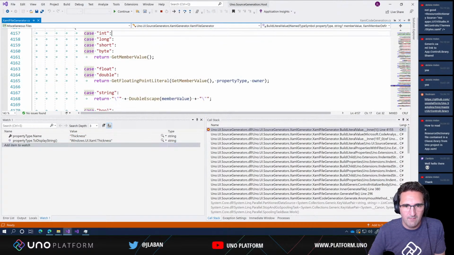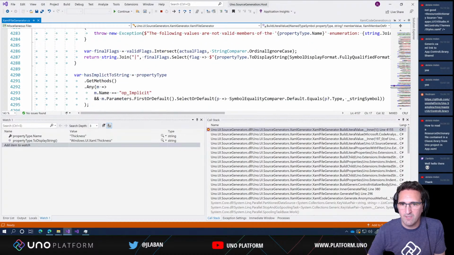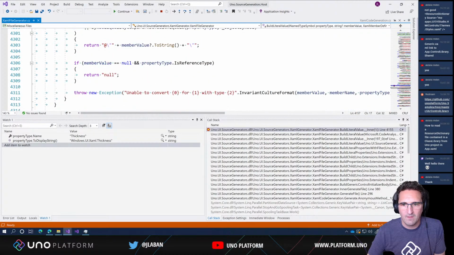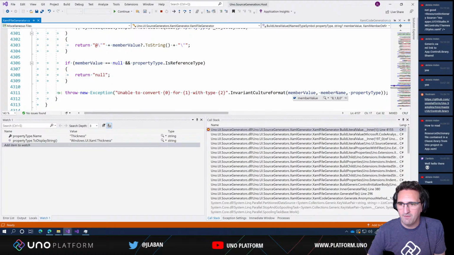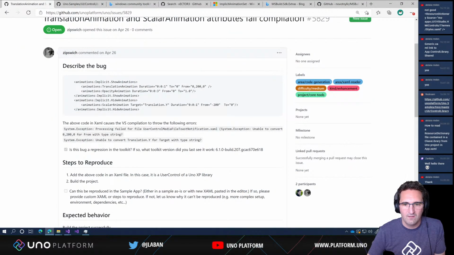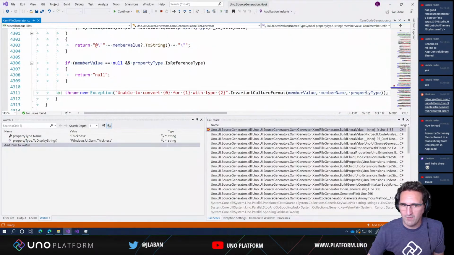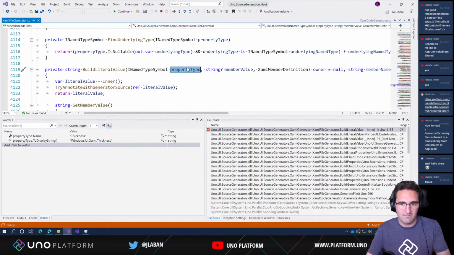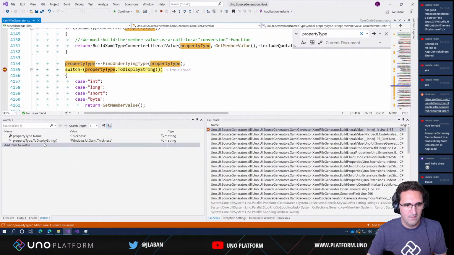So that's the full name. And when we're generating the error message, we're doing member value, member name with type. Okay, so if I take a look again at the original one, with type string. So the type is coming from property type, and property type is really the one that we're looking at. So it's probably the toString that does that.